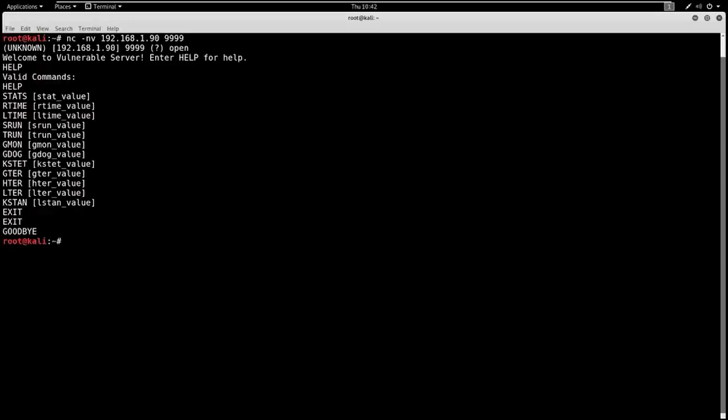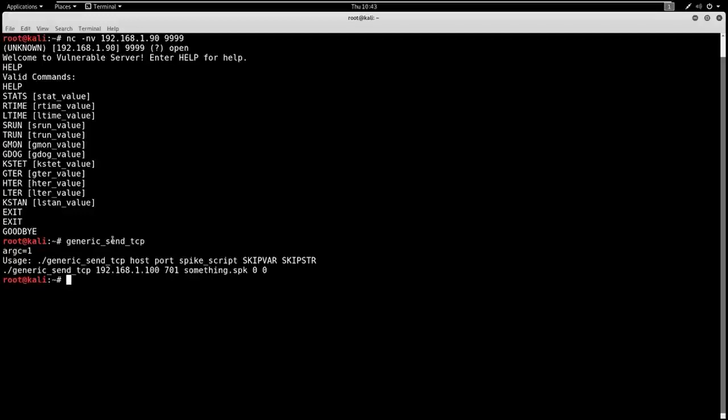And then what we're going to do is use something called generic send TCP. Let's type that in real quick. Okay, so here is the usage for this. You're going to need the host, which we know is 192.168.1.90. You're going to need the port, we know that. You're going to need a spike script. And then you're going to need these skip variables here, which we're just going to leave at 0. So this is what the usage should look like.